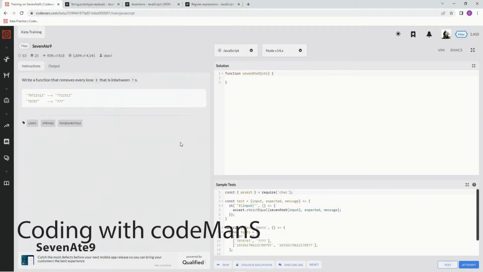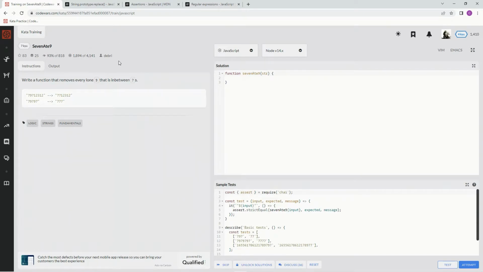All right. Now we're doing 7Q789. This is by Debris, and 93% of people like it. We're going to write a function that removes every lone 9 that is between 7s. Okay, so like this 9 and this 9 are between these 7s, so it's just going to return good old 777. Same with this one.